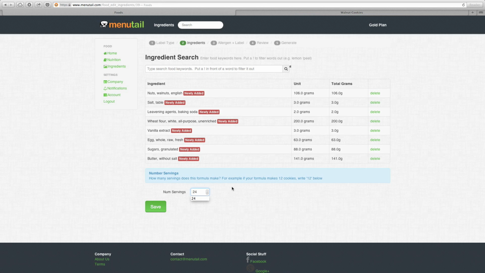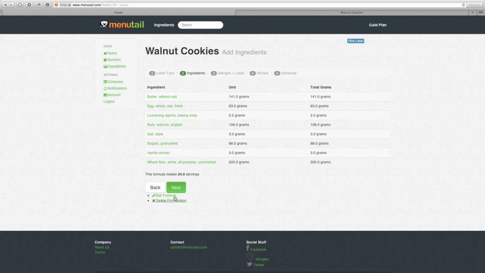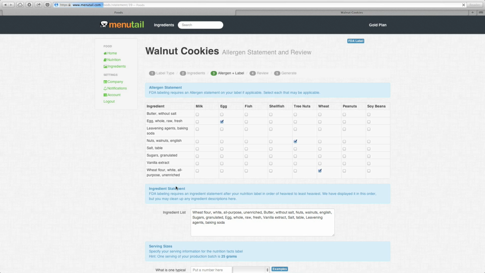After you're done entering the ingredients, you need to enter the yield. So the number of servings here is going to be 24, and so this would mean 24 cookies. Next, just review the page.